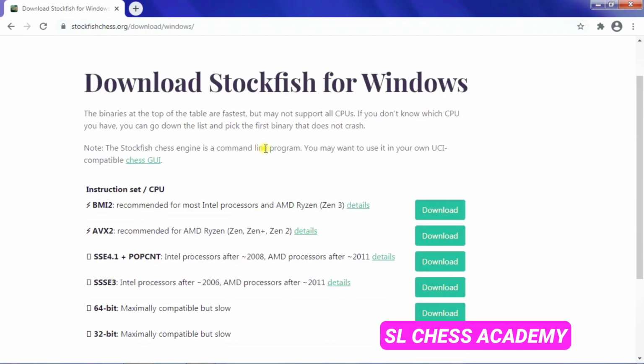I will put a link to this page in the description. On this page, you can see these binaries. The binaries at the top of the table are fastest but may not support all CPUs. If you don't know which CPU you have, you can go down the list and pick the first binary that does not crash. Note, the StockFish chess engine is a command line program.